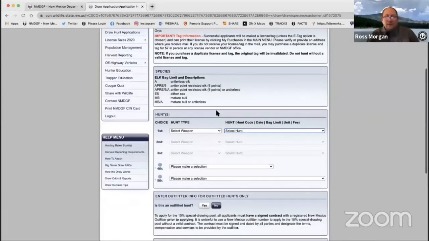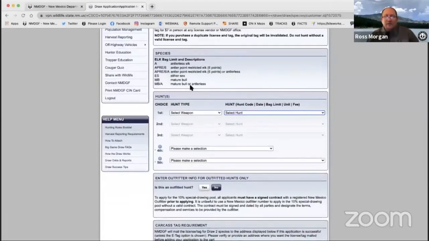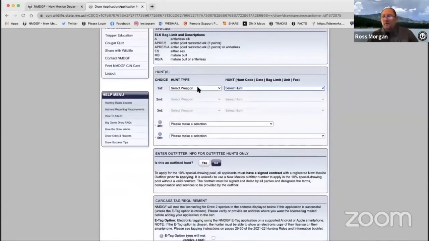So now that we've decided that we're going to apply for elk, we've looked this over. We definitely want to have our hunt codes ready. We want to look in the Big Game Rules and Information booklet and pick out those hunt codes that you want. Once you've done that, if you go over here to select a hunt and it doesn't give you anything, then you know that you haven't selected the weapon. So the first thing you have to do is select the weapon.